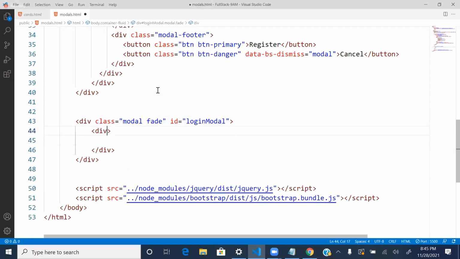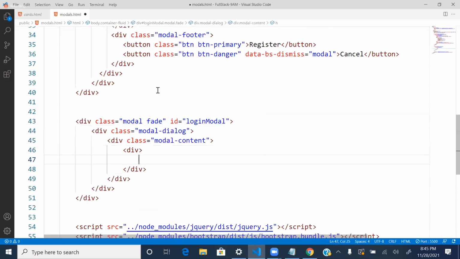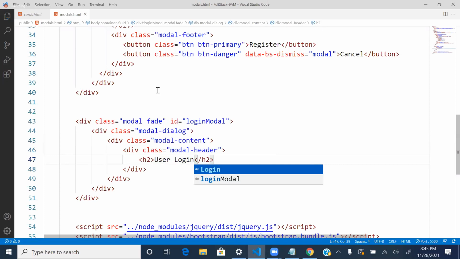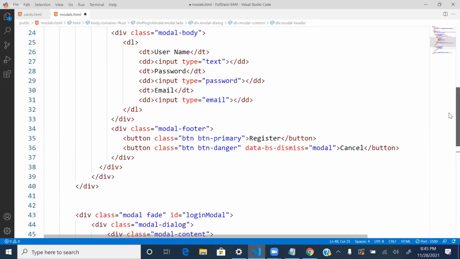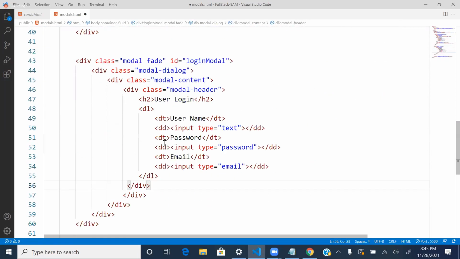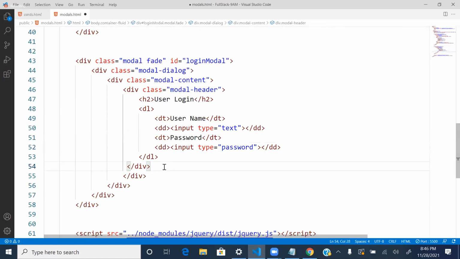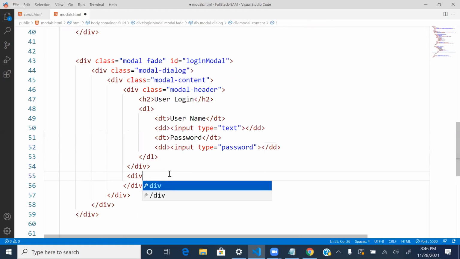First container, what we should have in the container, we should have a modal dialog. It is mandatory. After that, we should have a modal content. In that, you can have modal header, class modal-header. In that, we have a heading. So user login. And here I defined some user ID and password, these two options I am defining. So these two only, user ID and password. And we will create another, that is modal footer.